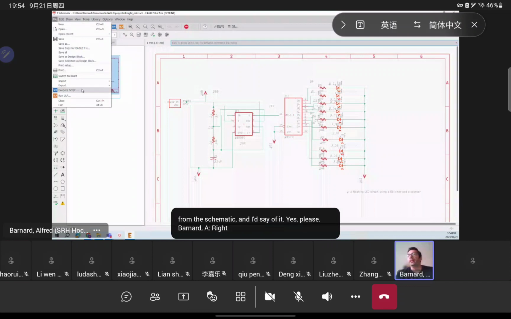Right, so now we have our little board created. First things, change my grid. I like millimeters. My alternate to millimeters, 0.1. And display my grid. Thank you very much.